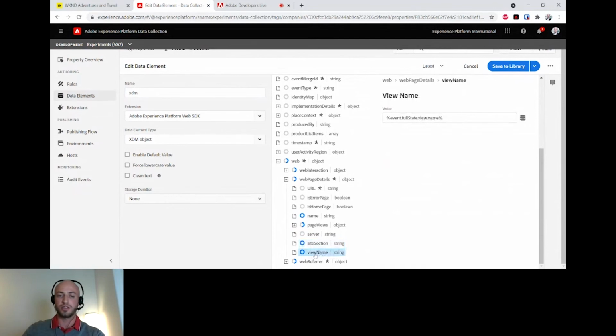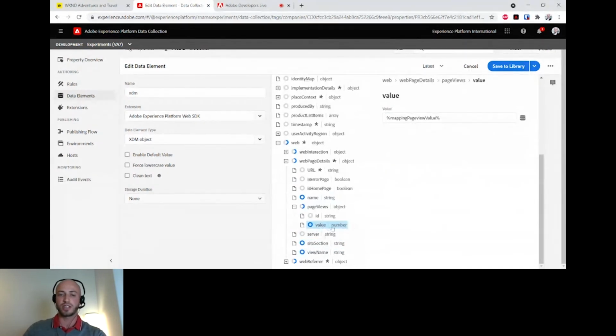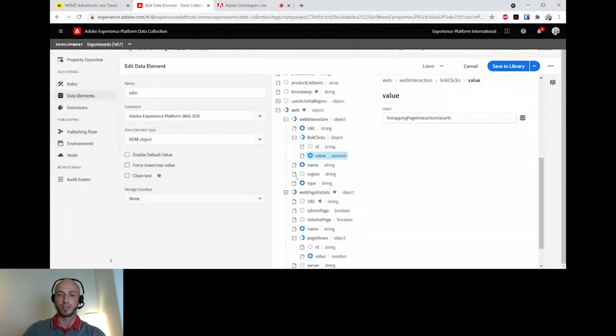One thing you need to consider for the page views, here you need a value, and you see it's a number. It's not enough to just put in a string, it really needs to be a number. And depending whether it is a page view or a web interaction, this should be 1 or 0. So let's check this out here. This is exactly the opposite. That should be 0 if it's a page load and 1 if it's a web page interaction. I'm going to show you how this mapping is done.